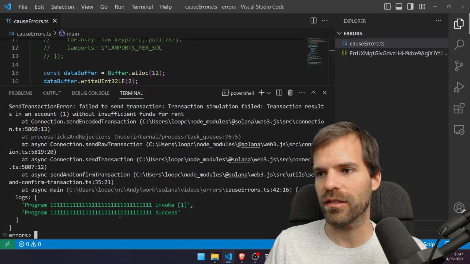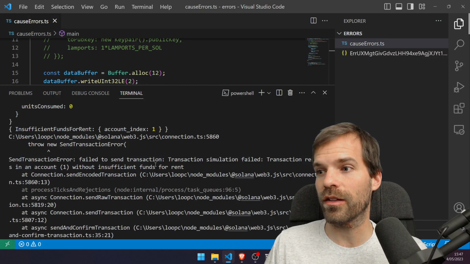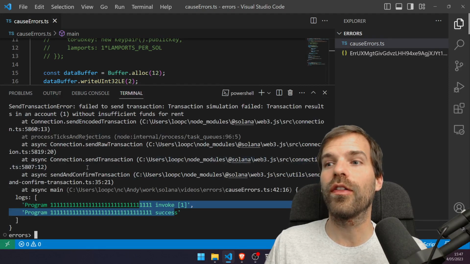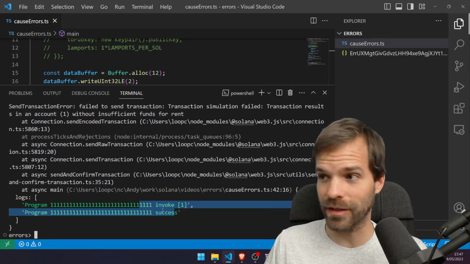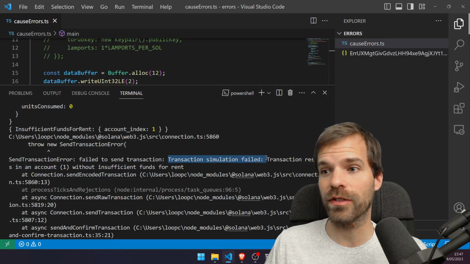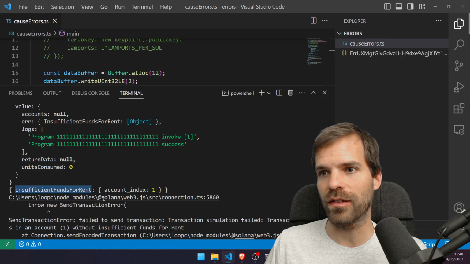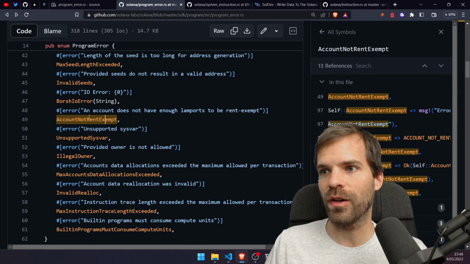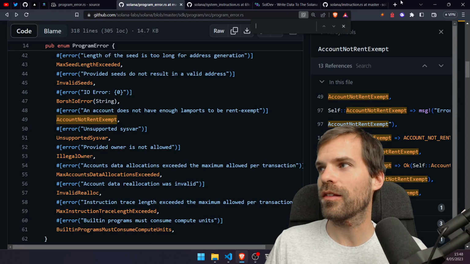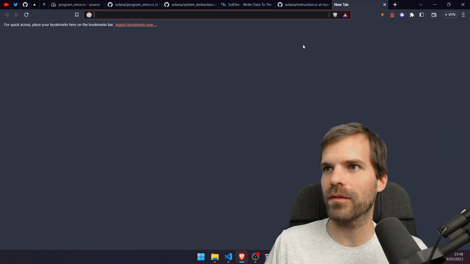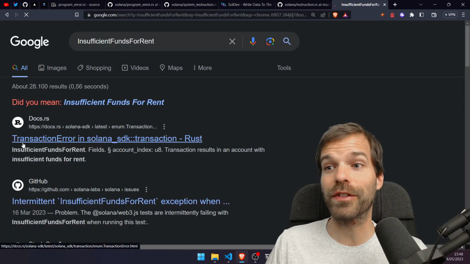I got a success. And then I still get a transaction error. So the system program gives me success, but then transaction simulation still fails because of an account, first account, without sufficient funds for rent. And is that the error? Insufficient funds for rent is the error. So that's not account not rent exempt. That's something different again. Damn it! Where does that come from? A transaction error.